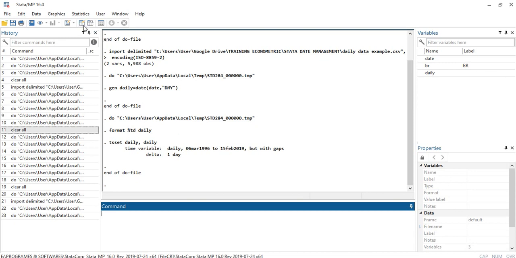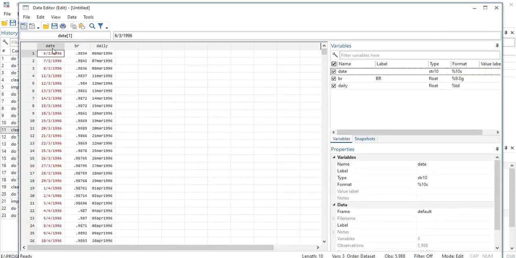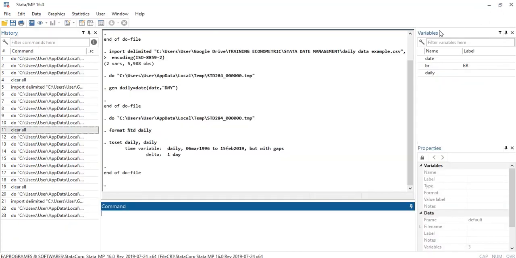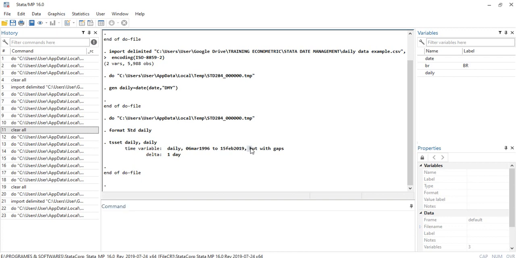So let's view the data first. You can see that the date variable is now renamed to daily. 6th of March is 06 March 1996, and 11 of March is 11 MAR 1996. So far everything is okay. The red has now turned into black, so the string has become a floating variable, which is correct. But you have this line here, but with gaps.